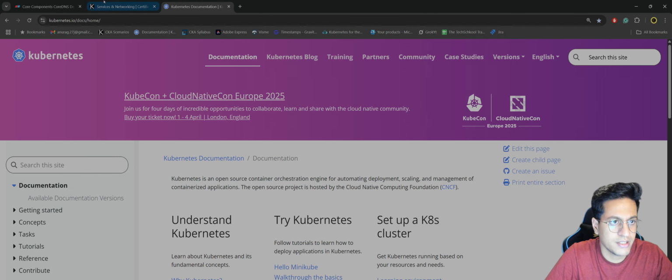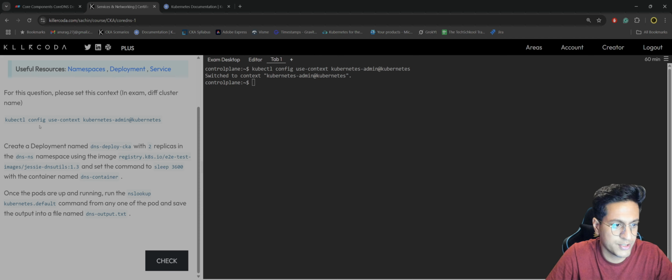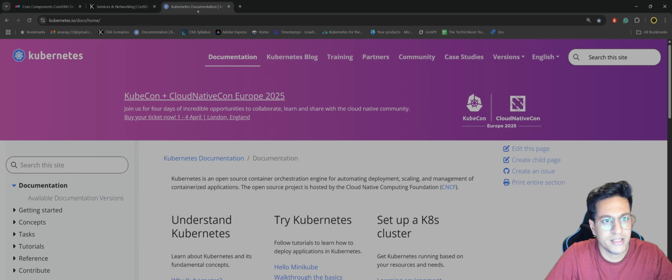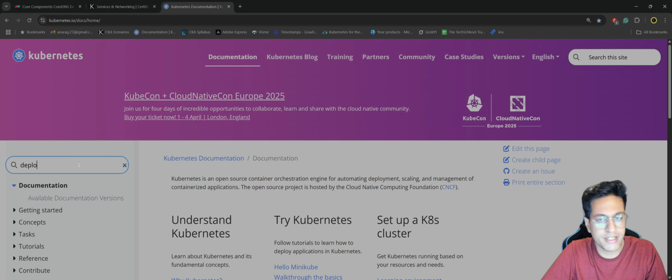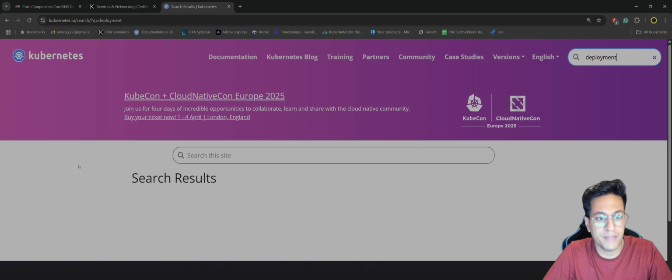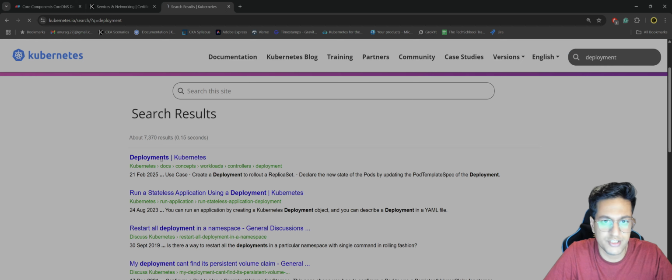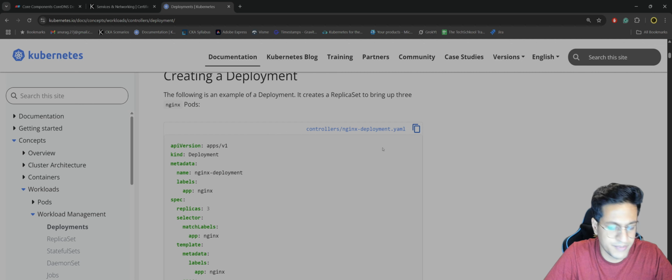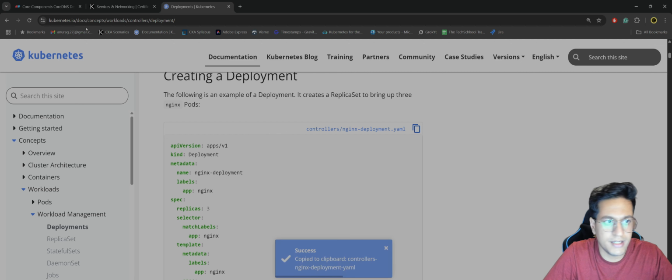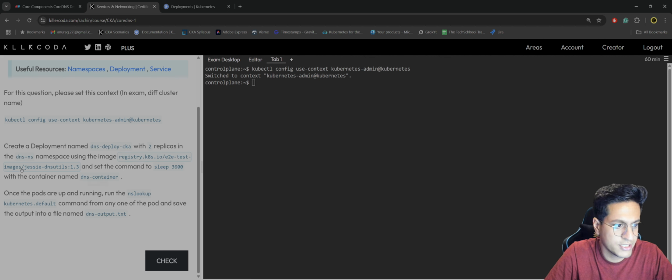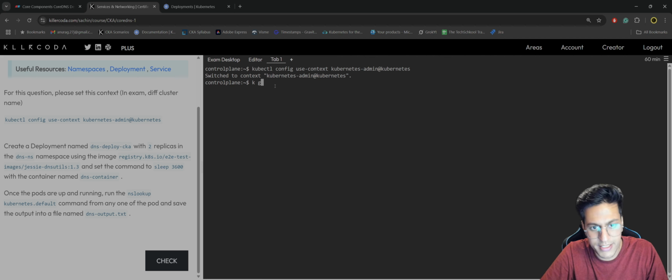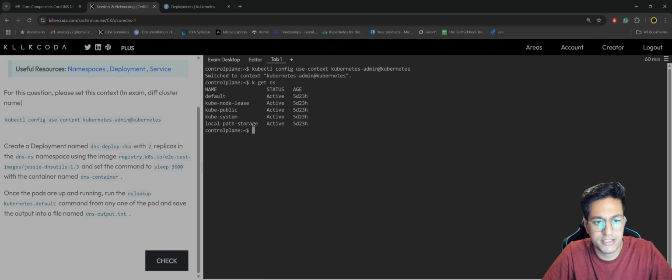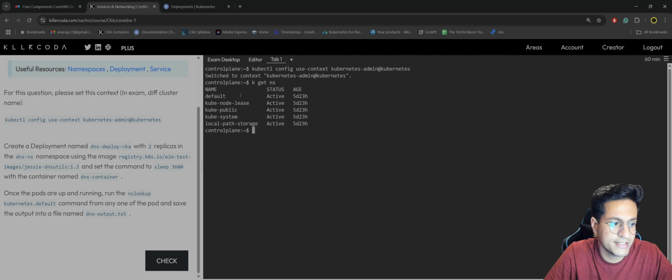Make sure. And over here, they are saying to, first of all, create a deployment. You could create it on your own as well, imperatively, but for now, let's follow this procedure. Let's pick up the first one and go here. First of all, they're saying that we have to deploy it within dns-ns. If I do k get ns, we will see if that exists. So we can see that it does not exist.